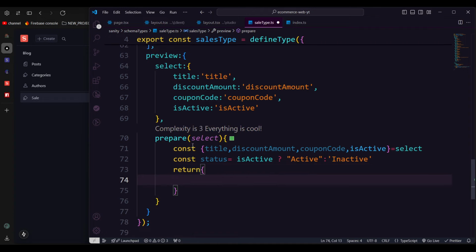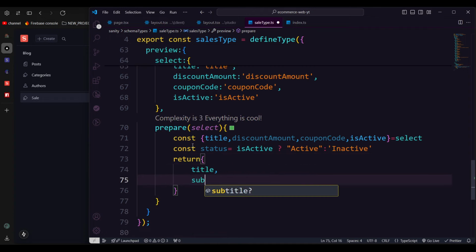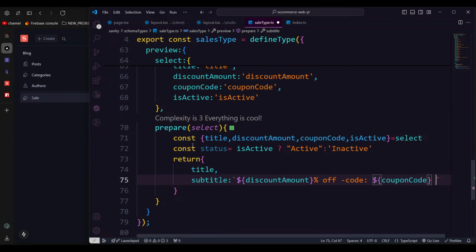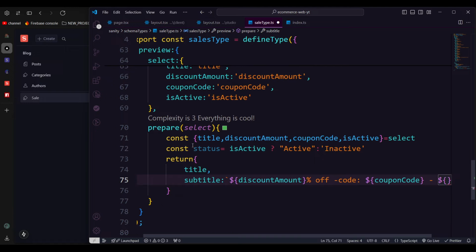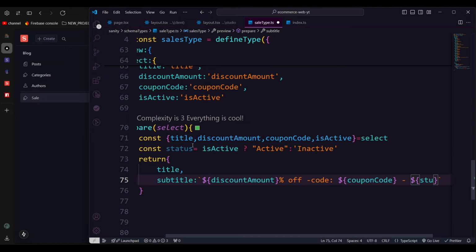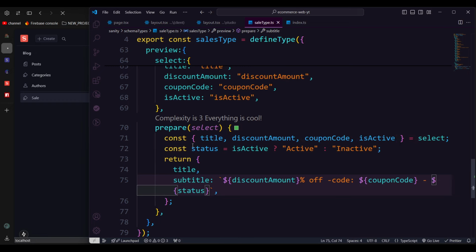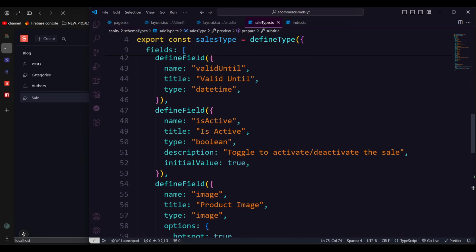In the return, we're gonna define that passing the title, we will make that subtitle here, and in the subtitle, going on the backtick, we're gonna define the parameter which will be discount amount, where we're gonna pass the percentage variation percent of. Then we will also showcase the code, and in the code it will render our coupon code. And after that we can also pass our status here, so it should be status. Done. So this is the setup for our cell type.